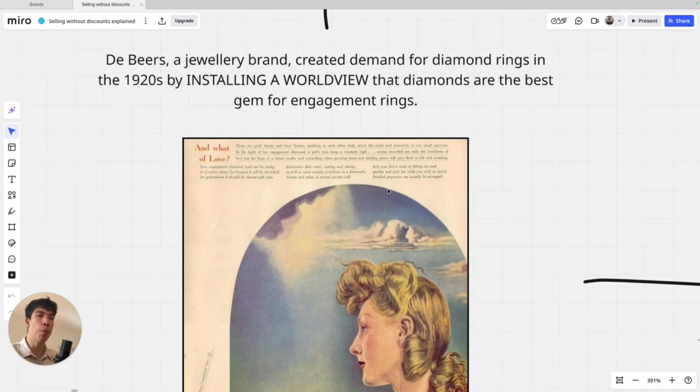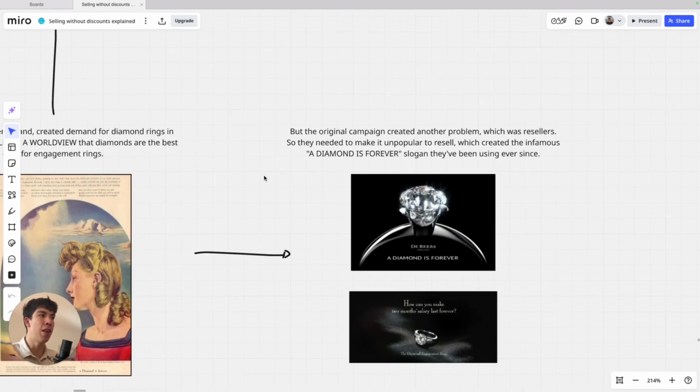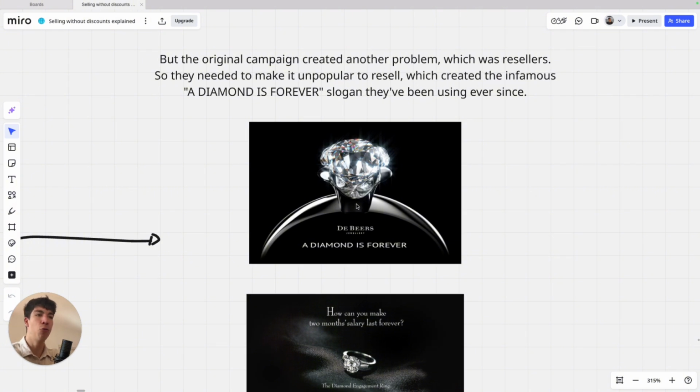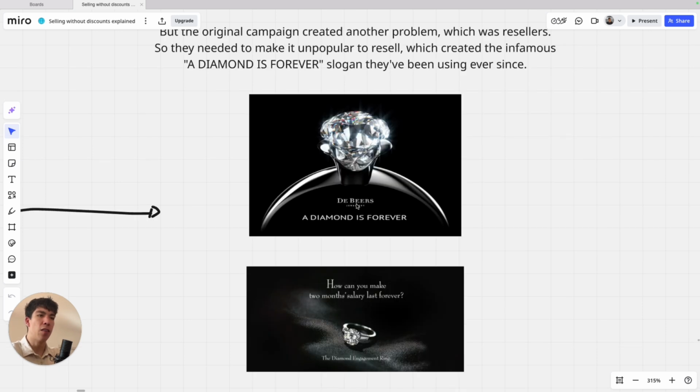And after this campaign, another problem came up, that diamond reselling became a thing. They needed to make it unpopular to resell, which created the infamous "a diamond is forever" slogan they've been using ever since. So this is how storytelling and value-driven content can basically change our culture, because our worldview was directly affected by this campaign, because since then, diamond engagement rings are not optional, they are basically a must.